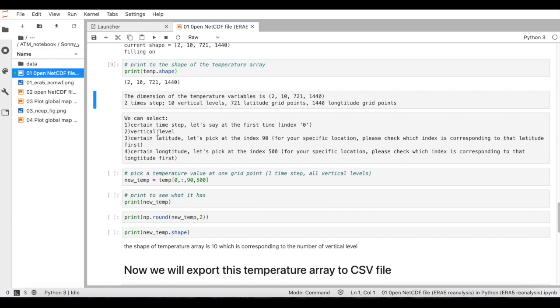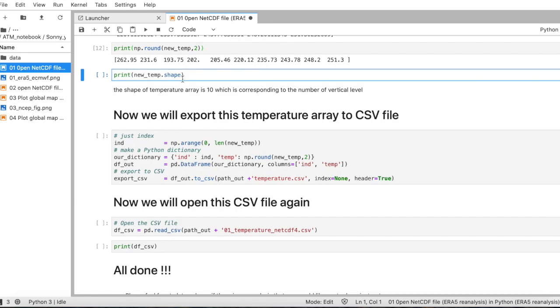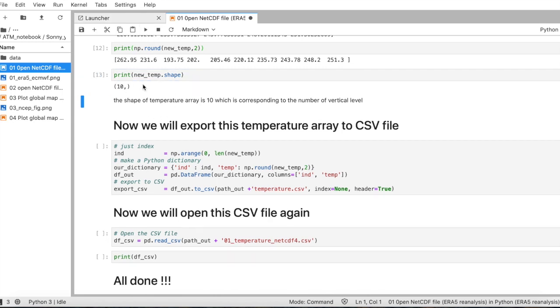And now we can select a certain time step. Let's say the first time step, like index 0, and also a vertical level and a certain latitude. For this case, let's pick the index at 90 for a specific location. We need to check the value corresponding to that index. Suppose we pick an index at the first time step and vertical level. Then we print out that temperature. We can plot this value, and then we also need to print out the shape to see how much data we have in that array.